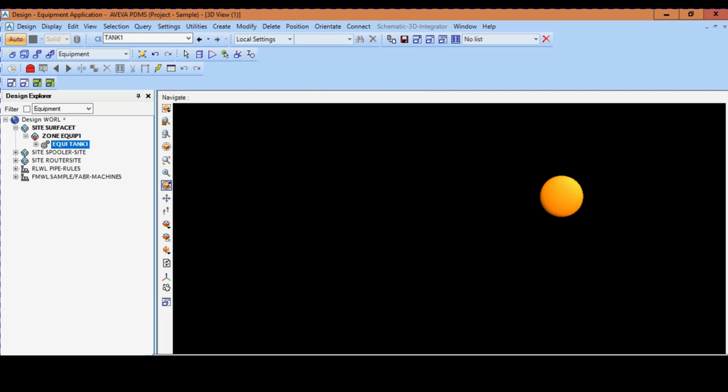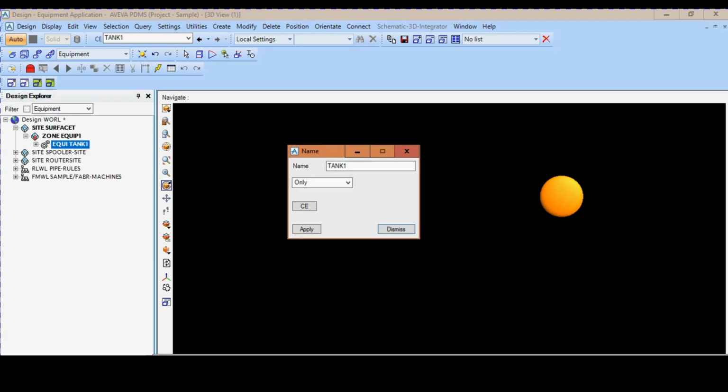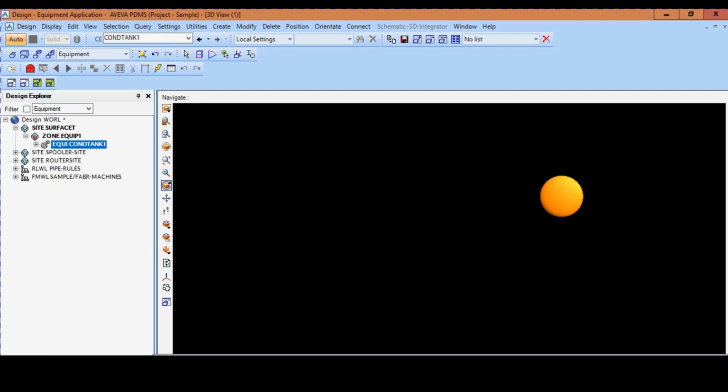One thing I want to tell you as well is that you can rename the zone, the equipment, and the site. You can rename it at any time. For instance, if I want to rename this tank to, let's say, condensate tank, I can right click and rename. So you click on rename, and I say condensate tank, or condensate tank 1, for instance, and I click apply. You see, it has changed, and then you dismiss.